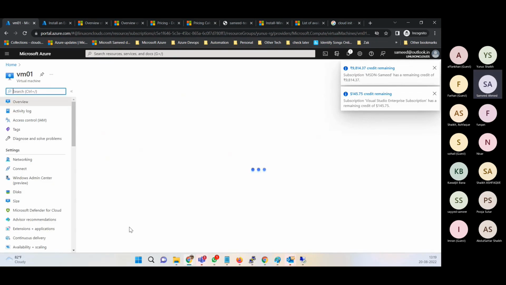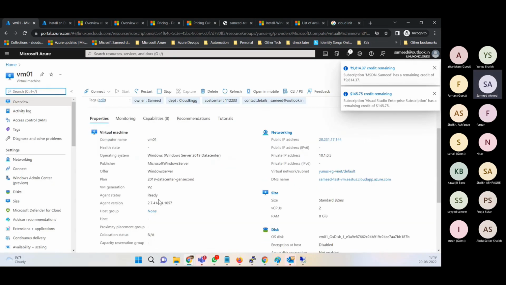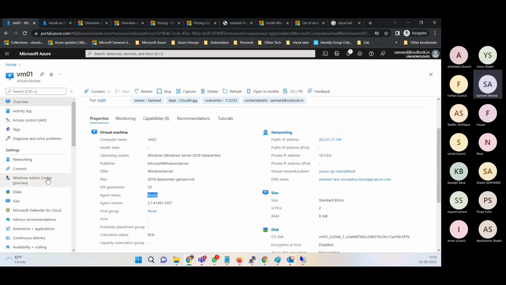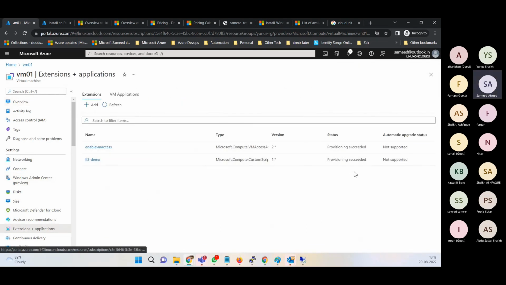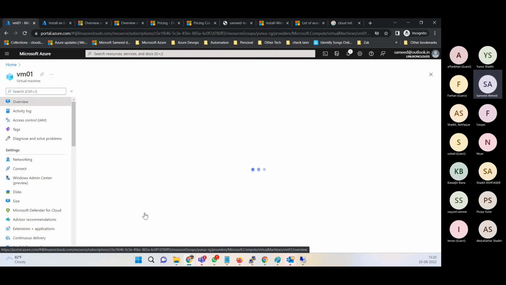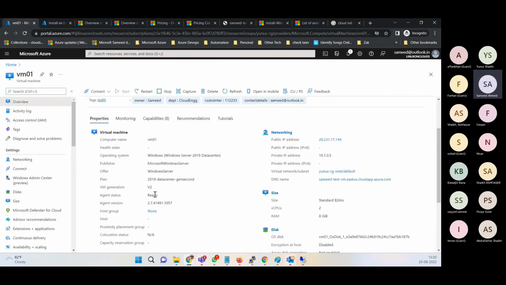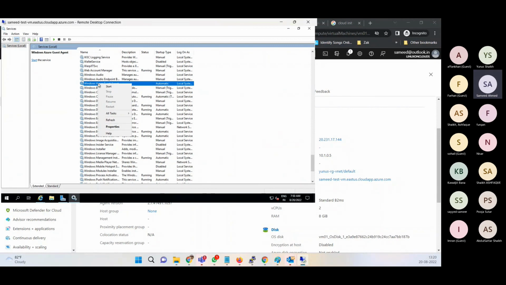I just want to show you something, guys: when the agent is disabled, all your extensions become unavailable, right? So sometimes people see that on the virtual machine all the extensions are unavailable, my replication stopped, and I go on the virtual machine and see that the extension itself is unavailable. What could be happening? The first thing you need to check is whether the agent is running or not. The agent should be running, so you have to log in to the virtual machine and check the agent.